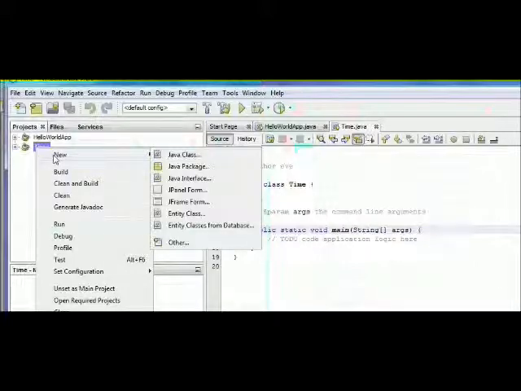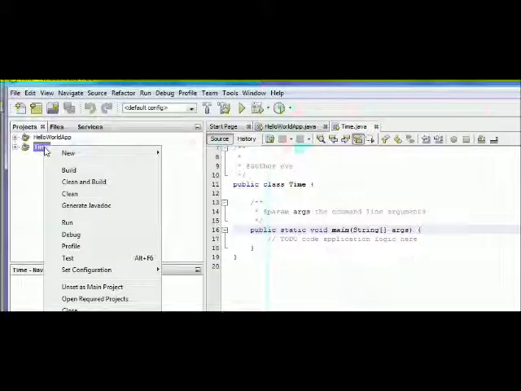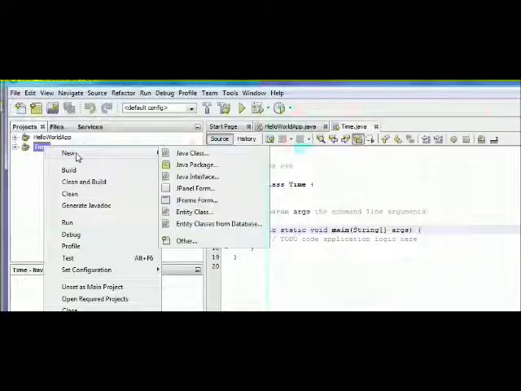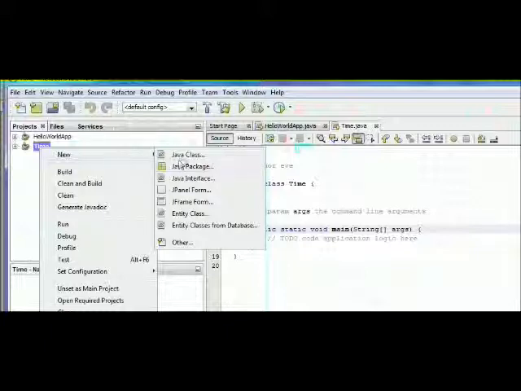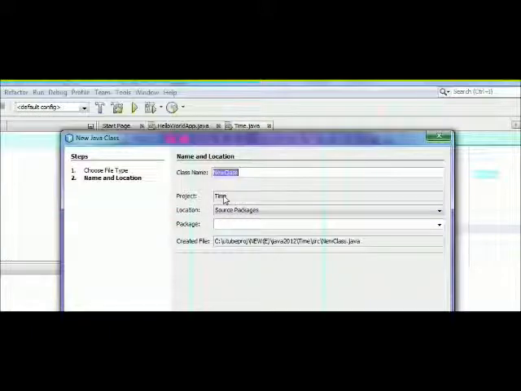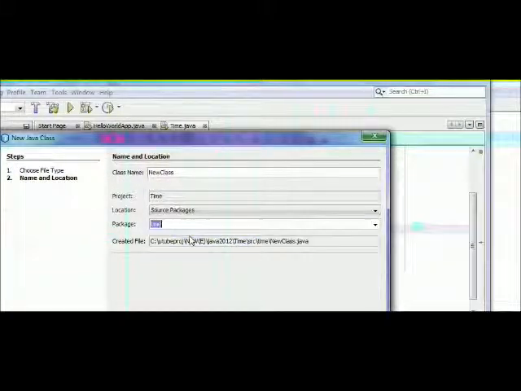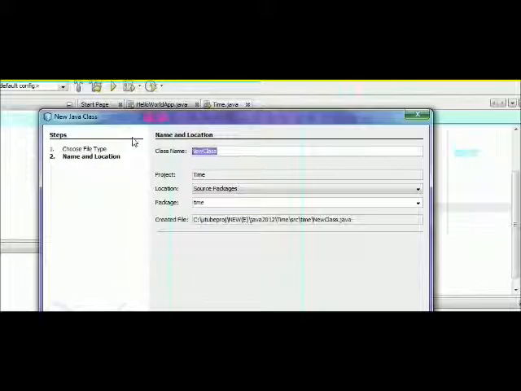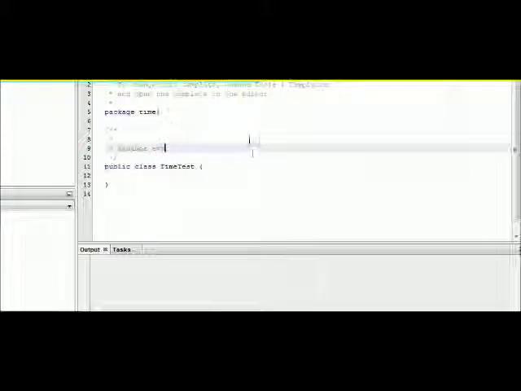So let's right click your project, New, then Java class. Look for the project name and source location. The package is time. It's already there, so just choose the same package, and make sure the location is where you created your first one, and just give it the name TimeTest.